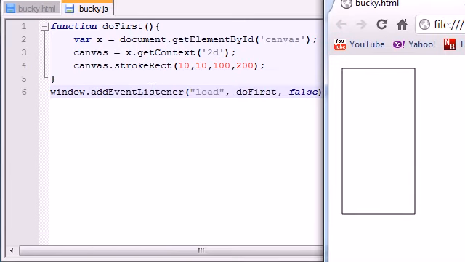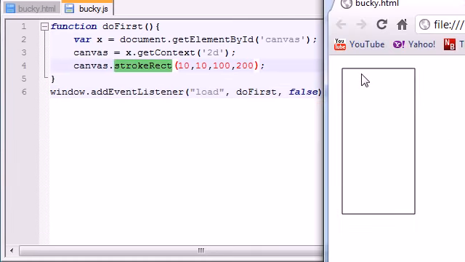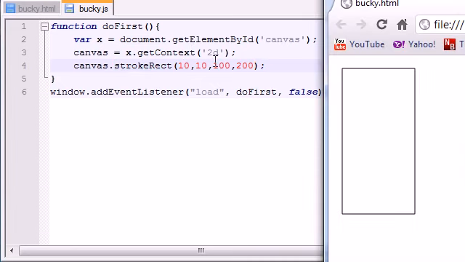So as you can see, strokeRect took that canvas and drew an outline of a rectangle on it. Now the positioning, as you can see, is 10 over and 10 down, and that's where the top left of the rectangle is. So that's where we gave it the position of where to start drawing it. I'll keep that for now. Let me finish explaining this.